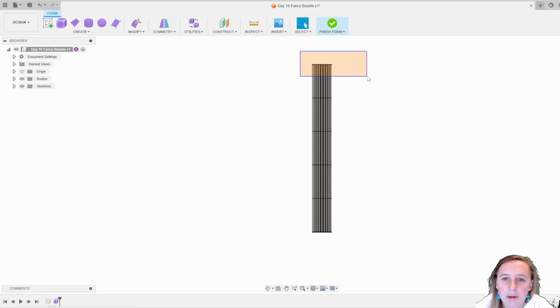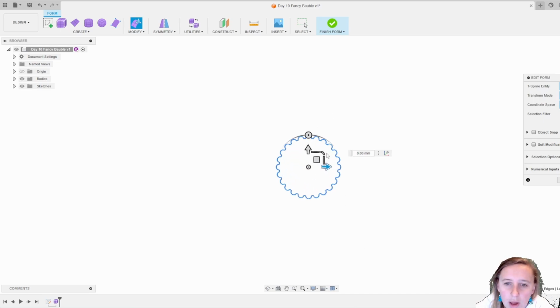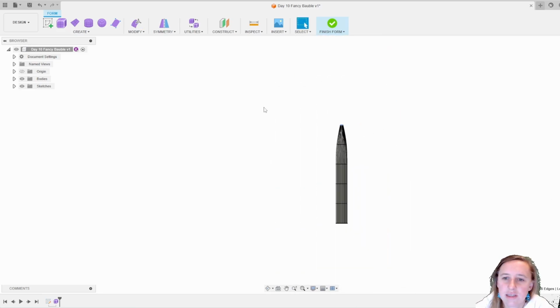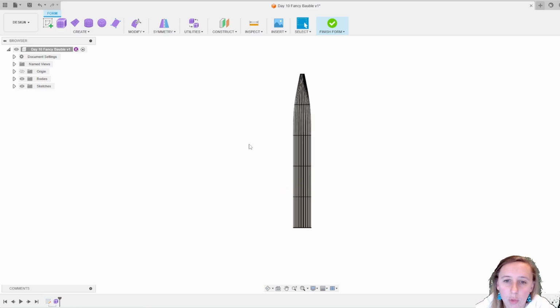Now to start off, I'm going to start at the top, select across there and click modify and edit form. Going to the top view on my view cube, I'm just going to drag in that object there to make the top really nice and small and neat. And what that does is it brings a point in there. I'm then going to make sure I leave the bottom one as is because that's the part and the shape I need for the connection point of the bauble.